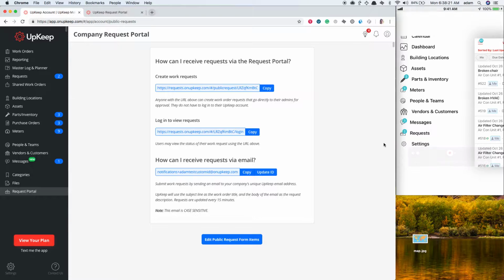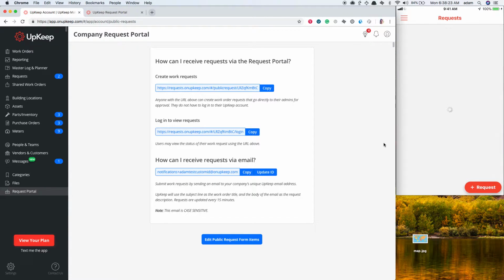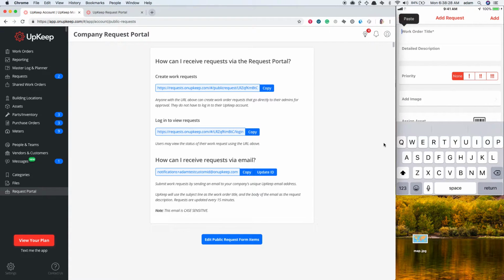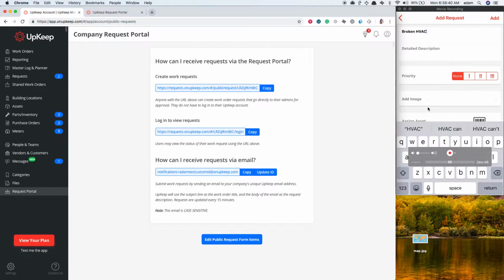And once they go to the UpKeep application, they can log in and go to this request section down here. They're going to be able to hit this add request button and log that same work order. This page is also fully customizable. We're going to keep this very simple. We're going to say this is a broken HVAC, and we can even add an image by pushing this add image button right here.